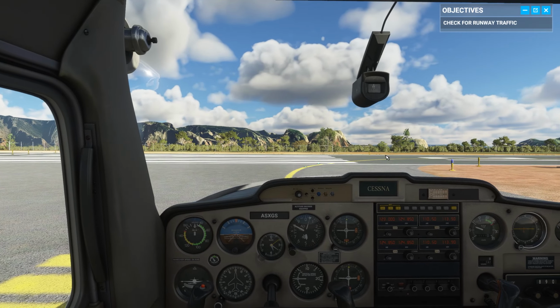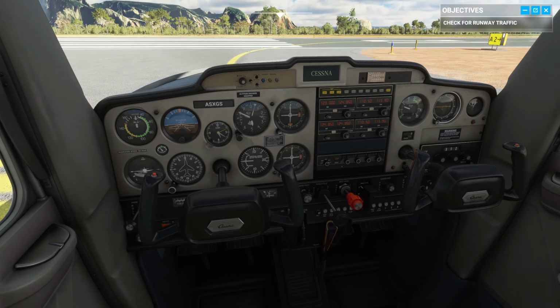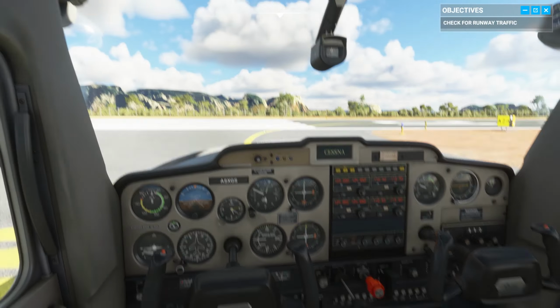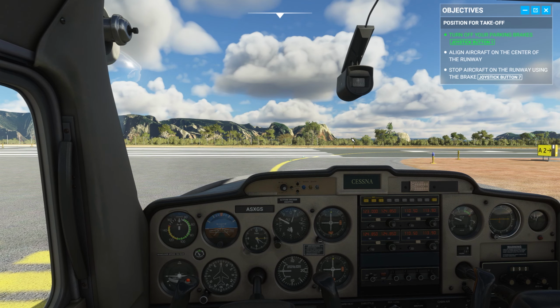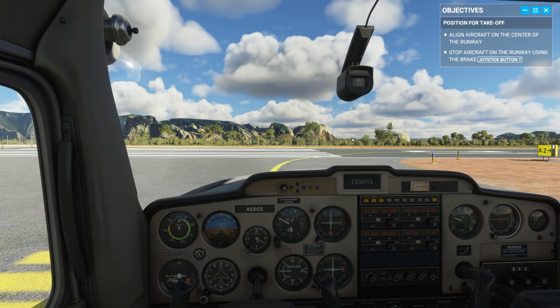Looking clear. Taxi into position. We're gonna go ahead and release the parking brake. The rudder pedals should make steering the plane pretty easy. Parking brake release. I'm gonna go ahead and apply a little bit of power.